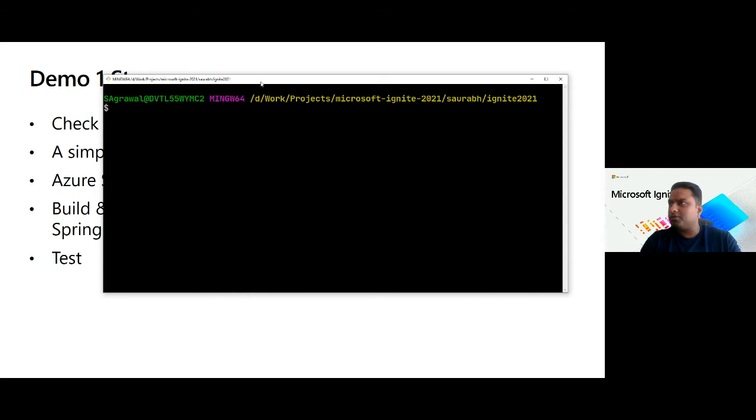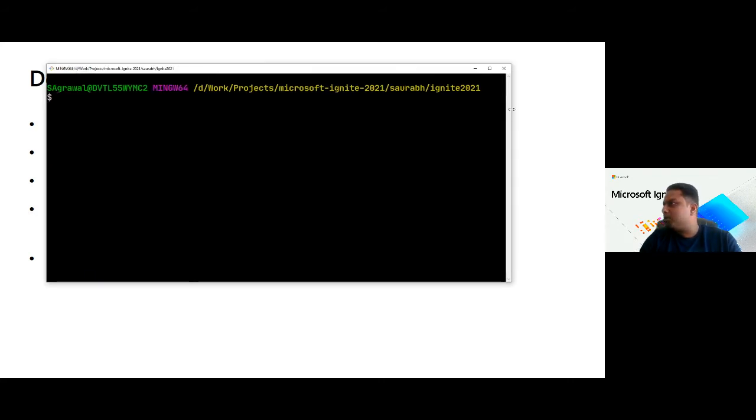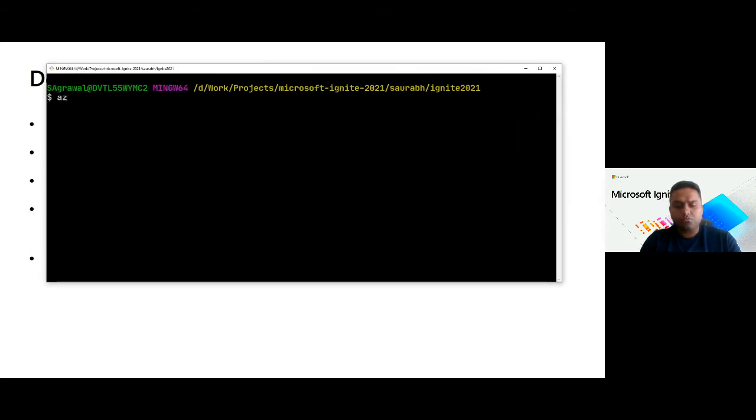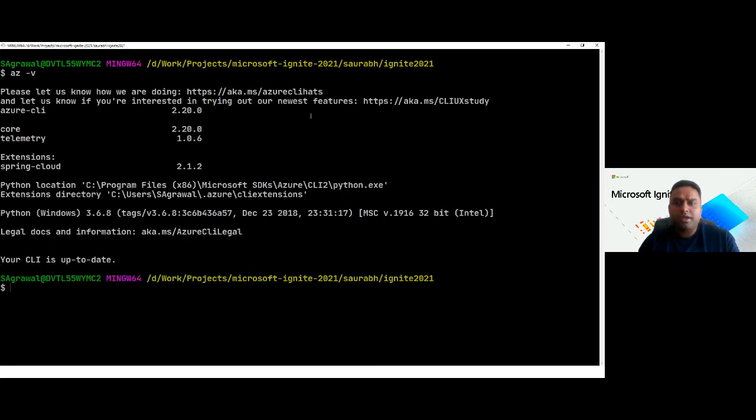I'm sure everyone can see my command prompt over here. I first want to check if I have the right version of the Azure CLI installed. And yes, I do. I have the core, the telemetry, and the extension, which is quite cool, the Spring Cloud extension. Initially, when you install it, you can just go and upgrade it as you need. It's already packaged inside your Azure CLI, but you can also install it externally and upgrade it at any time. I just did this upgrade recently, so I have that.